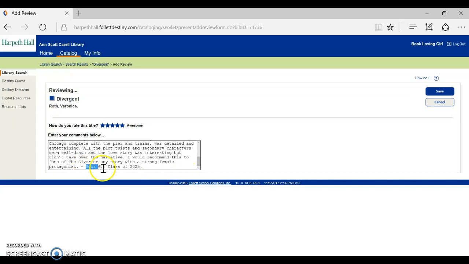And then remember at the end, you do want to sign your review, but this is going on the internet, so you don't want to use your full name. I would recommend you use your first name, your last initial, and then you can put your graduating class just like this. When you're done with that, click Save.